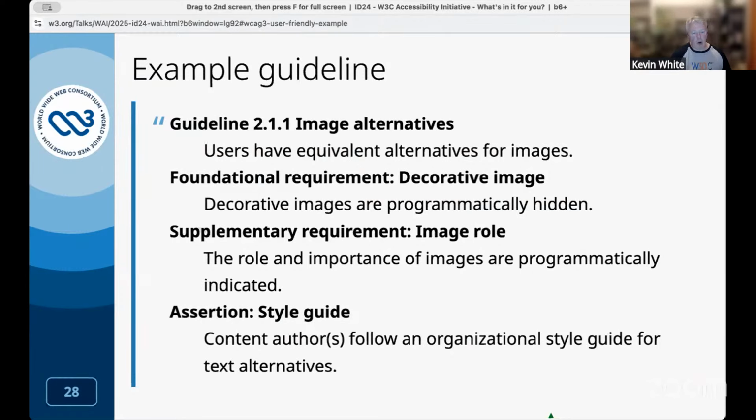And then the requirements unpack that statement and outline what we mean by that and how we achieve that. A foundational requirement here is about decorative images, and again fairly straightforward: decorative images are programmatically hidden. I would love to get a shorter word for programmatically to make it more straightforward, but unfortunately we've not been able to find one, so we're stuck with that for just now. A supplementary requirement, which is at an exploratory stage, is about image role: the role and importance of images are programmatically indicated. So again, keeping it nice and simple, nice and focused.